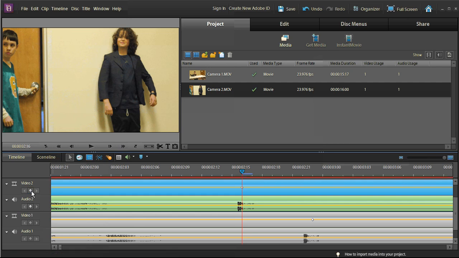Now the important thing is I'm going to want to line up these two keyframes because that is going to have the videos be perfectly in sync. So I'm just going to drag this one over so that they're lined up.